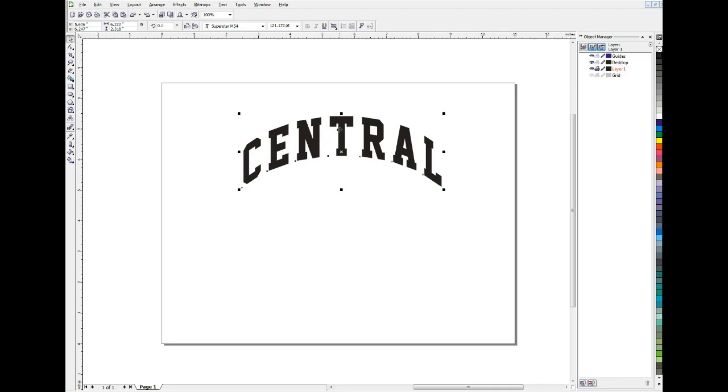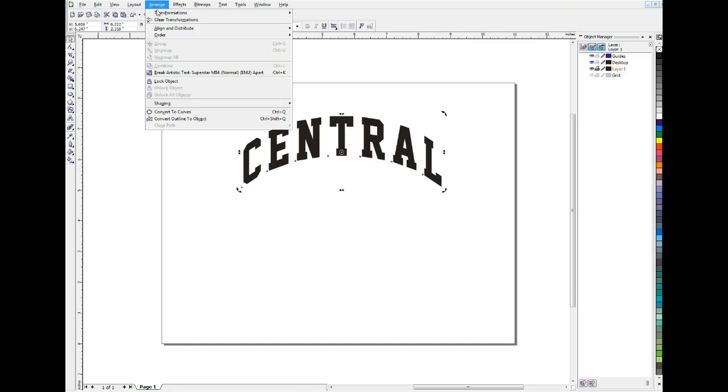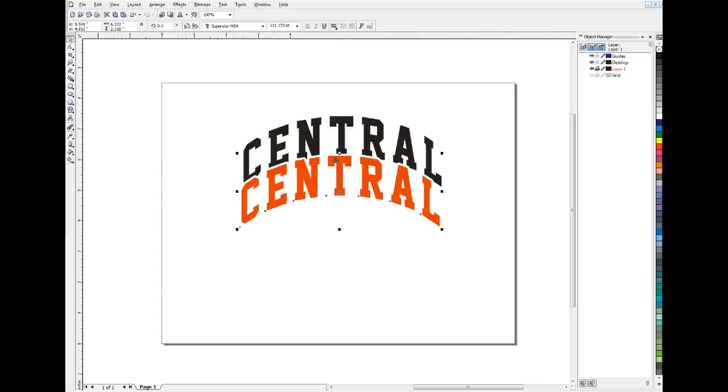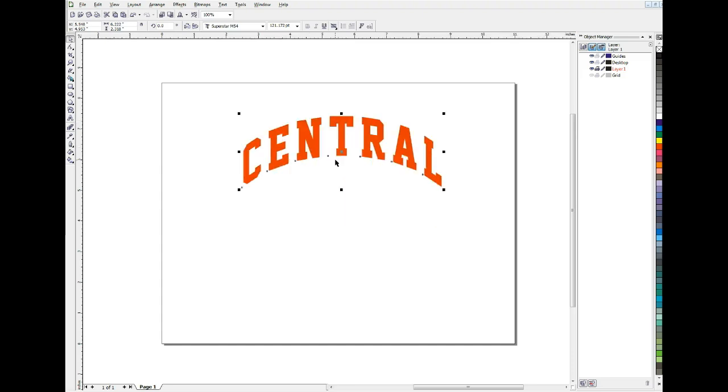Now, I'm going to send this black one to the back. I'm going to go up here to Arrange, Order, to Back of Layer, right there. And that sends it down behind the red. You can do the same thing with a shortcut by clicking Shift, Page Down. That sends it to the back. Alright, so the black one's behind the red one.